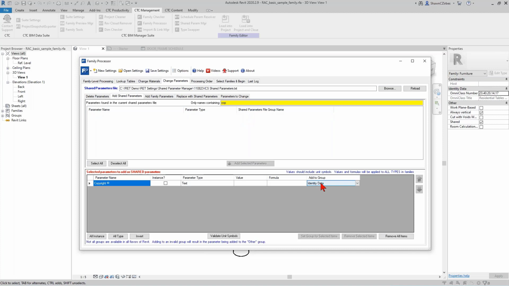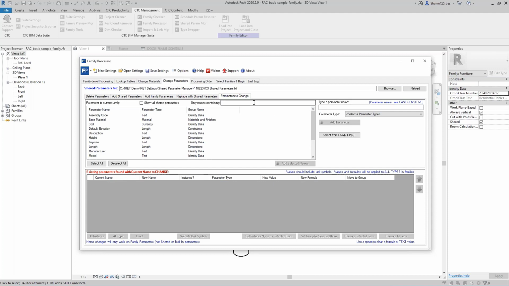That saves me extra clicks and manual corrections. If I want to, I can put a manual formula here, like copyright CTC software 2024 or something, whatever. You can put whatever you want there, and it will establish this parameter and make the value CTC software 2024. For any families that I'm processing, one of the other things that I like to do is also make sure that I'm changing the copyright parameter value.